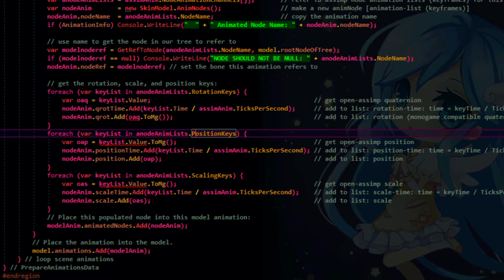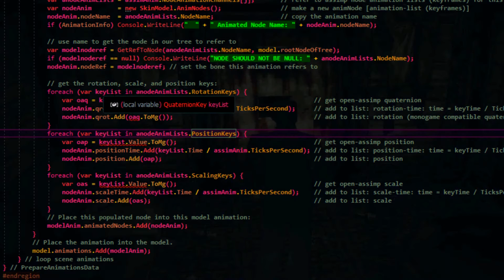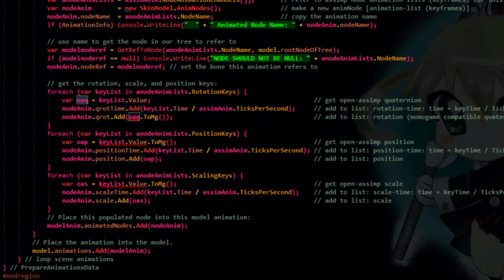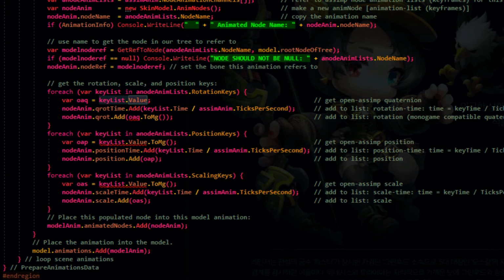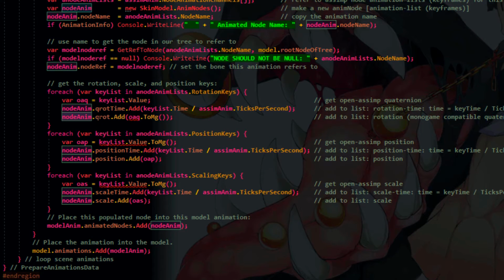Now we get the rotation, scale, and position keys for each key list in aNodeAnimLists.rotationKeys. In this case, keyList is going to be an Assimp quaternion key. OAQ, the current quaternion, is going to be equal to that keyList value. So get the OpenAssimp quaternion. That's what OAQ stands for. And we can add to the current node animation the quaternion rotation time, qRotTime, and we add to it the value that would result from keyList time divided by Assimp anim ticks per second. And then we want to add the actual quaternion rotation value into our node animation.